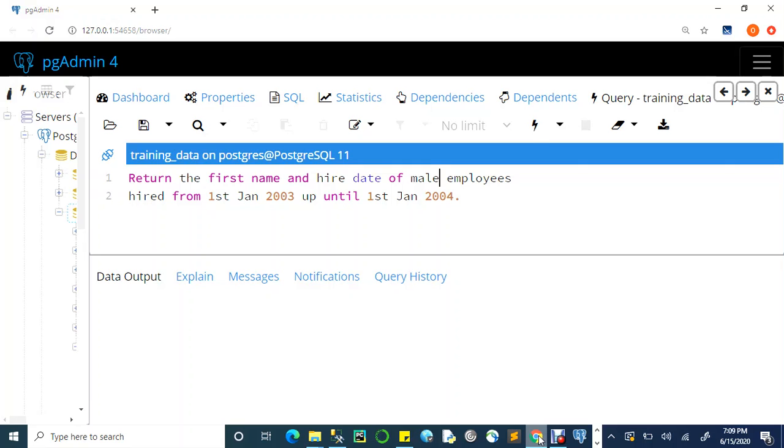Hi guys, in this tutorial we're going to look at this requirement. In the last 3 tutorials we've been looking at different requirements just to get more practice, because more practice is going to help you build that SQL skill that you want to build. So we're going to continue that trend by looking at this requirement.